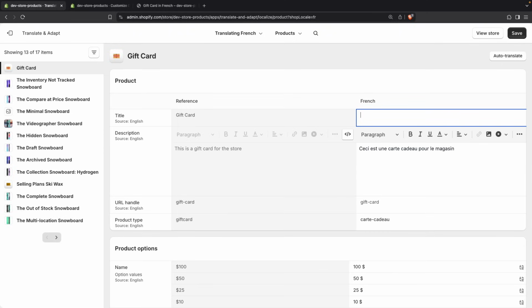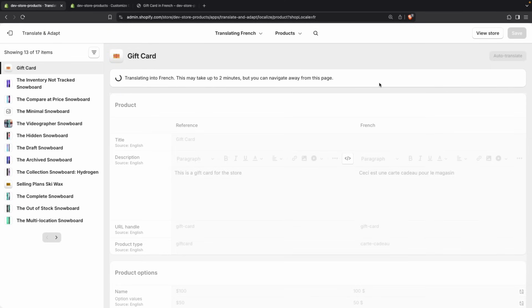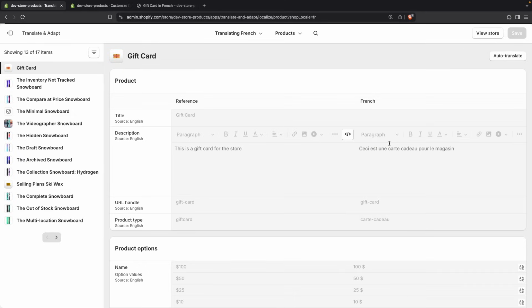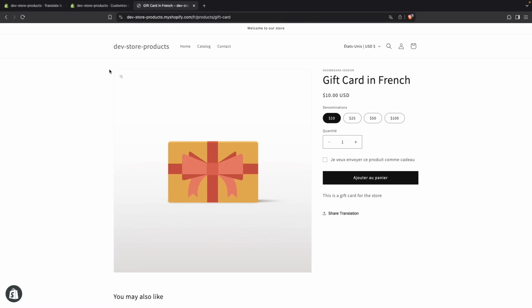However, if I delete this, save, and then click on Auto Translate again, we are going to see that after a moment, the title will also be populated with its correct translation in French. We see that over here. So now, if I refresh this page here, we are going to see the correct translation for all of the information for this product.